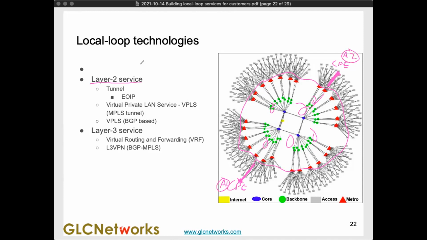Layer 2 means just layer 2, right? You just forward the frame. Inside the frame, you have a destination MAC address and source MAC address. That's it. Is there any IP addresses? No. So for that one, you can use tunnel technology, L2TP, PPTP, whatever. Inside your network, you set up L2TP from here to here. That's one way. Or you can use VPLS usually.